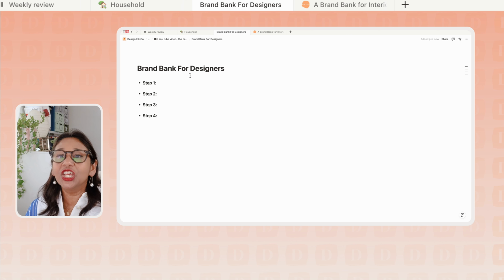So here we are in Notion, and I've just set it up as a full width page, and these are just toggles which we'll be using to collect all our information that we'll need for a brand bank.